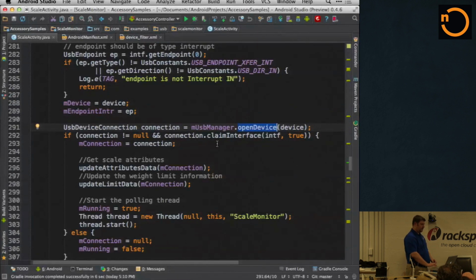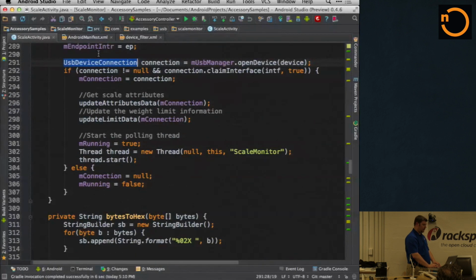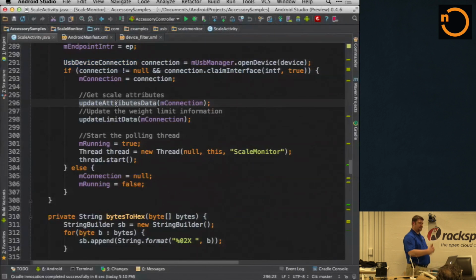Okay? So open device is going to give me one of these connection objects. And once I have a USB device connection, then I can start making requests back and forth. Now, in this example, I'm not using USB request, the asynchronous one, because like I mentioned, it's been kind of wonky lately. I'm doing this all with synchronous requests. So I mentioned the first thing that I do is update those attributes.